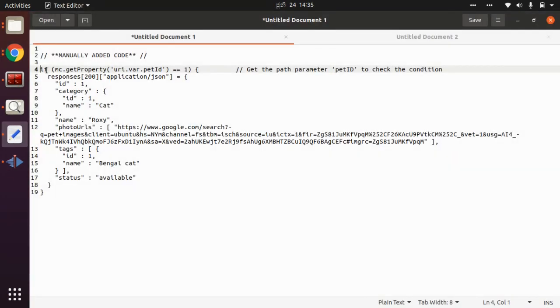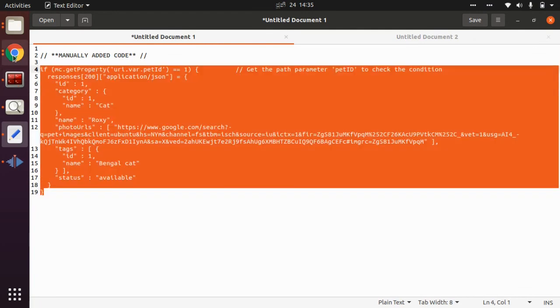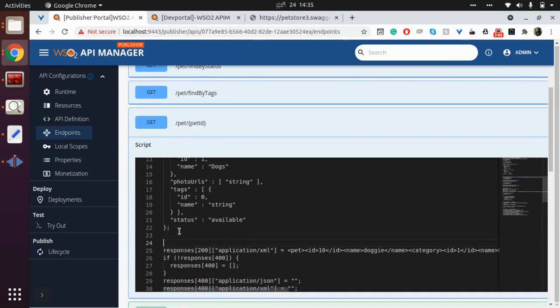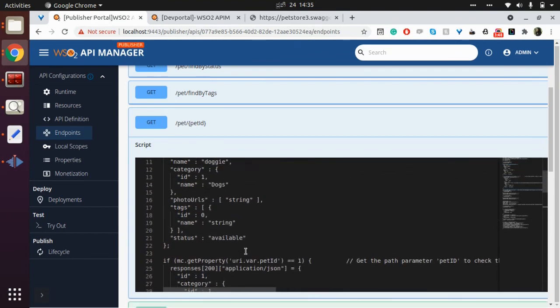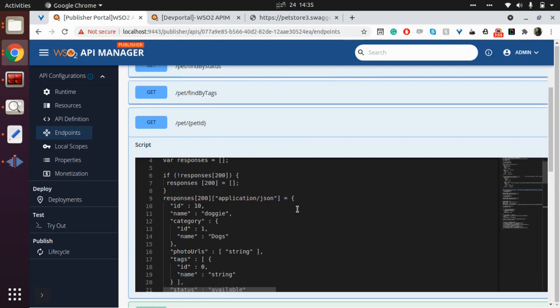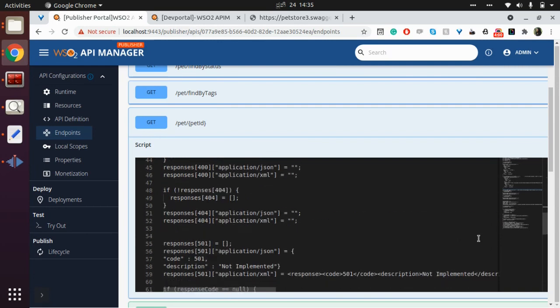I'm going to add this code to our auto-generated script. So if the pet ID equals 1, then this will be the response. Here the pet category is cat, pet name is Roxy. So I will add that to the auto-generated script. If the pet ID is not equal to 1, this will be the mock response. Here the pet category is dog and the pet name is doggy. Now let's save the changes.